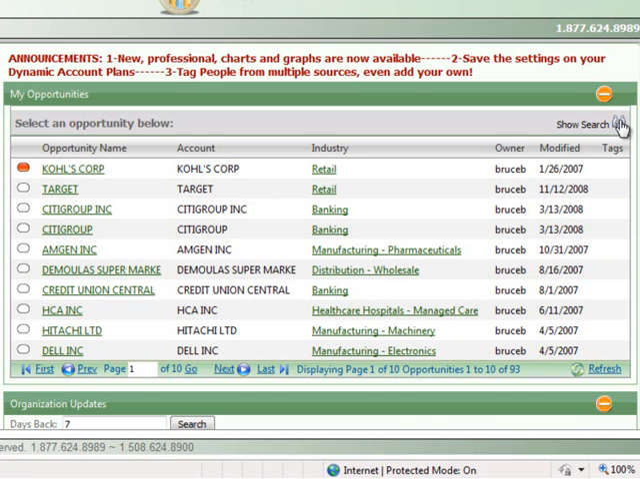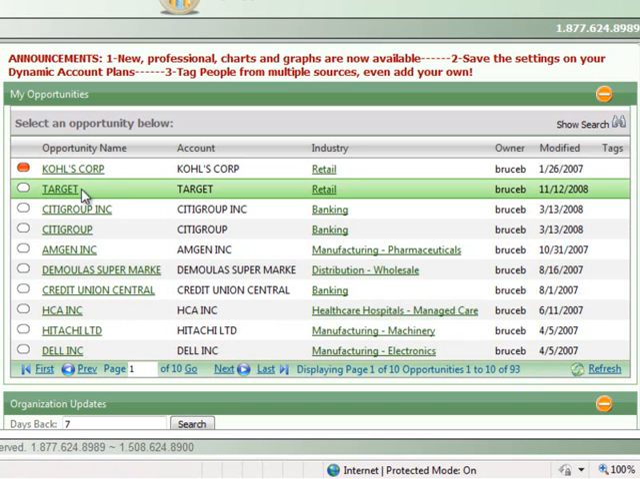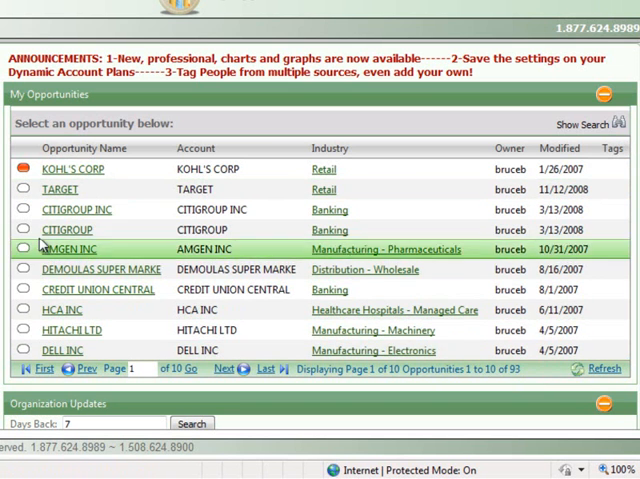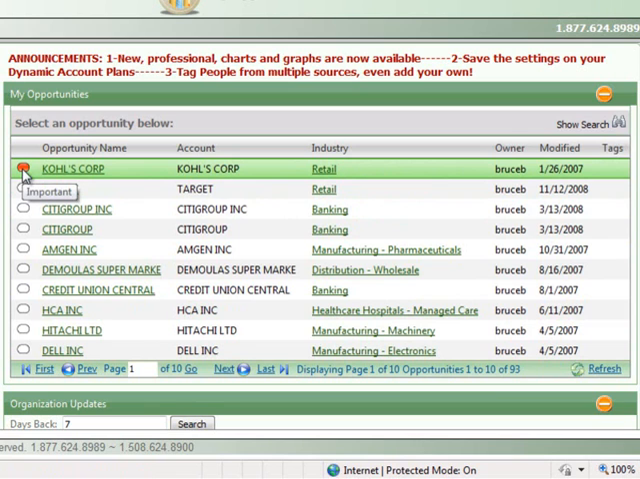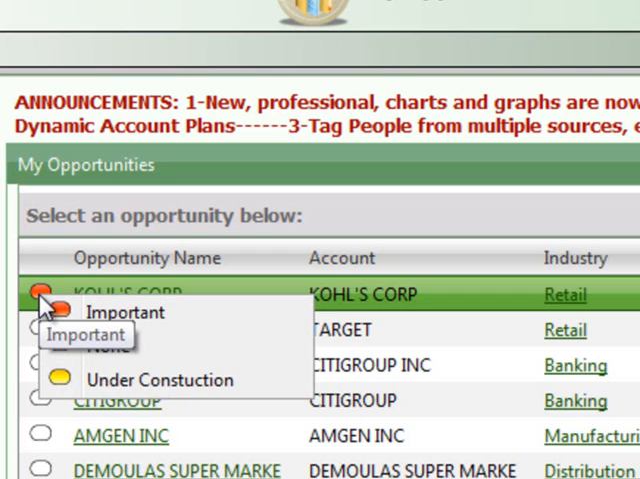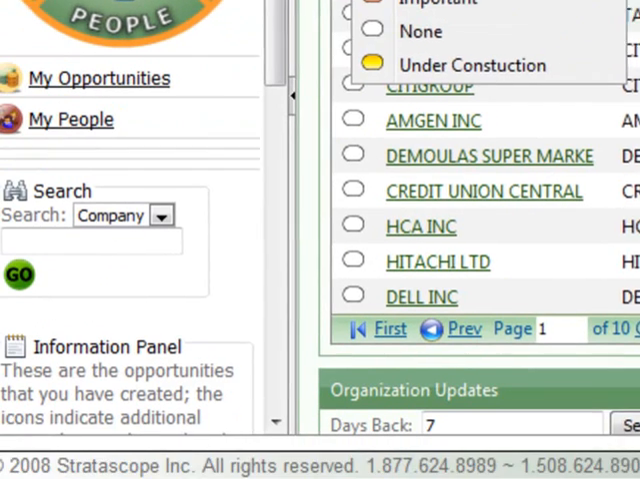I just click on the little binoculars there and I can make that happen. Otherwise, I can just browse through the list using the scroll bars at the bottom of the page. We see that one of my opportunities has a color code next to it, and that's where we can allow you to tag your opportunities. Your administrator can add additional tags if you need them.